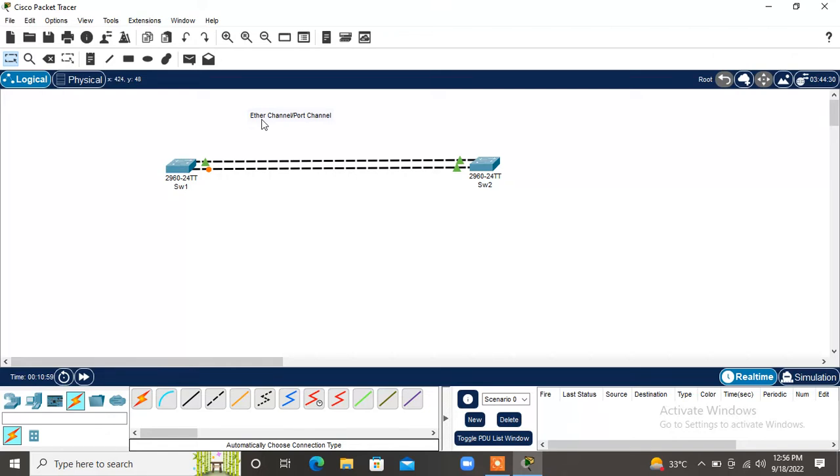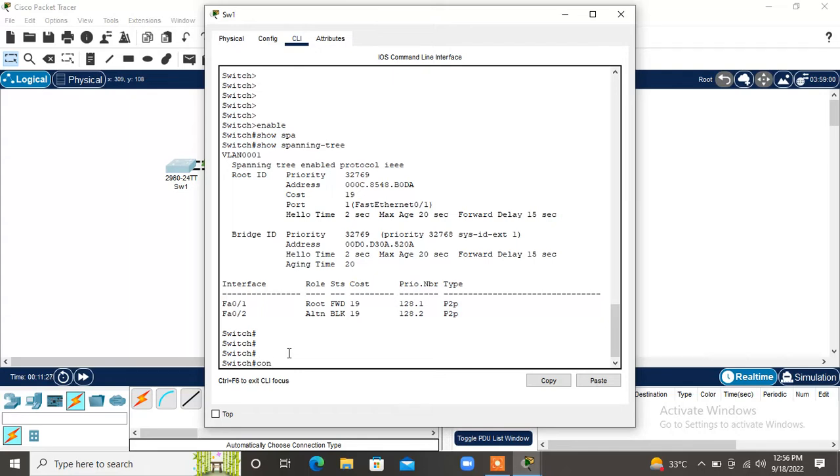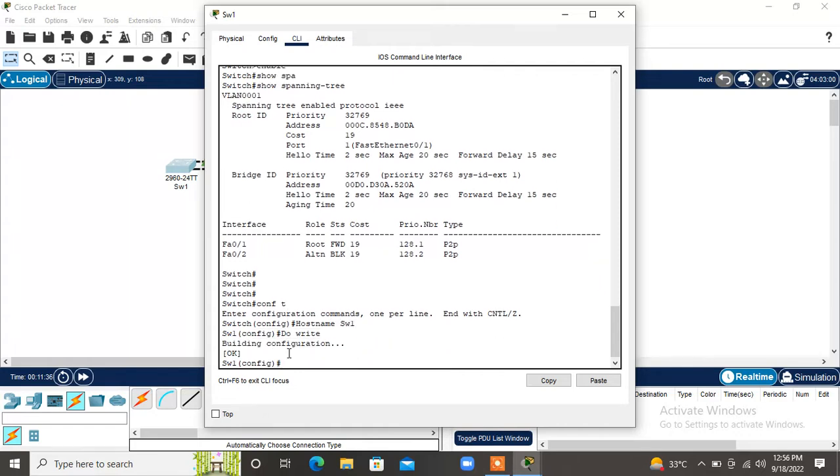Let me give you an example. Let's say we have 100 Mbps links and we have two cables connected. We would have 100 plus 100, that is 200. So data traffic could be forwarded through a 200 Mbps link, and both the links will forward the traffic at the same time. Let me configure this port channel. I'll come to my switch 1 and name it here also: hostname SW1. This is done.